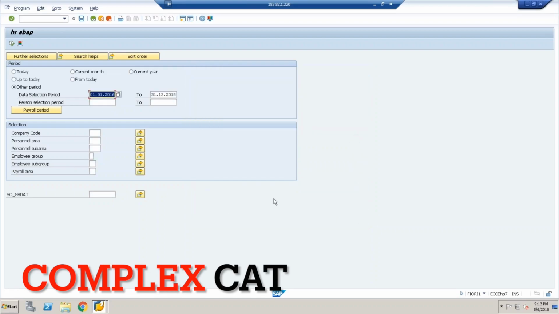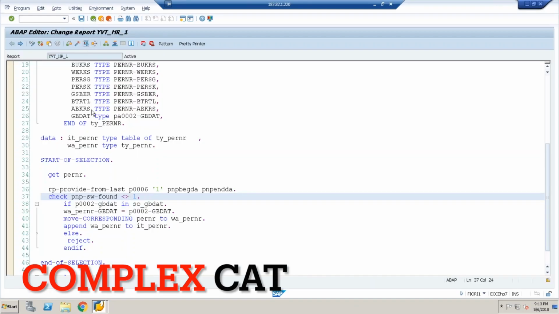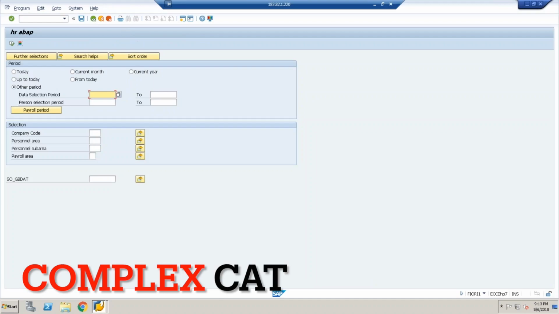Now, by default, let me come back and let me execute. By default, SAP is actually providing only 4 fields, right? Company code, personal area, sub area, payroll area. But I want my company code also. Whenever you are going to execute this particular report, I want to have my company code also along with this field.